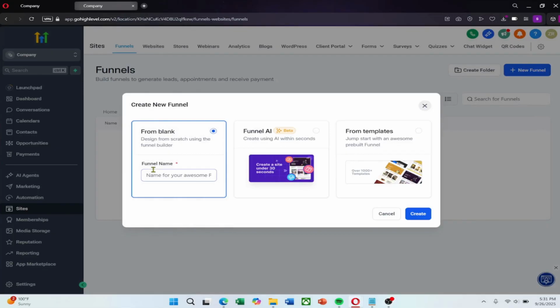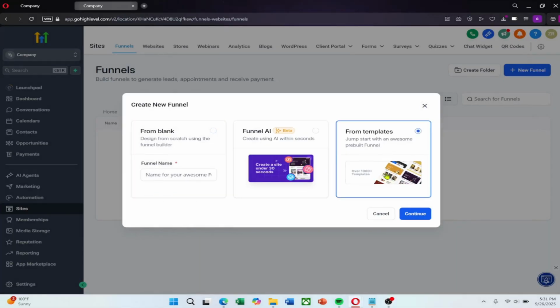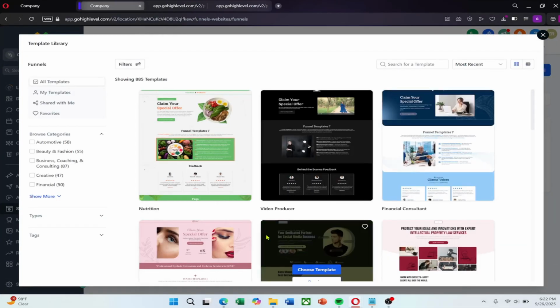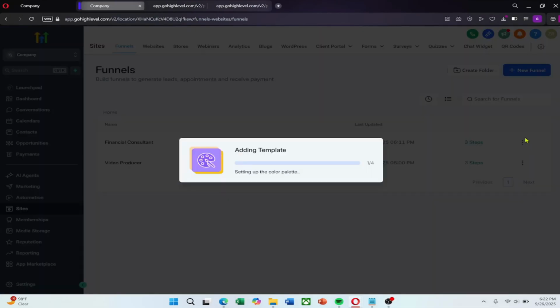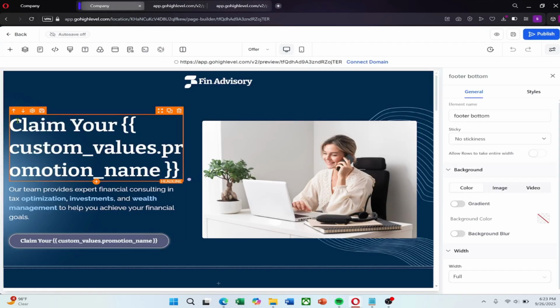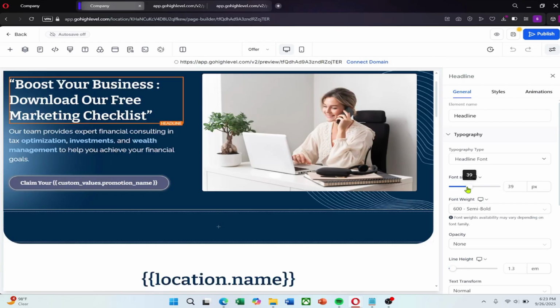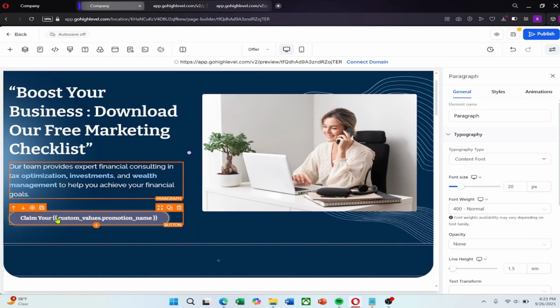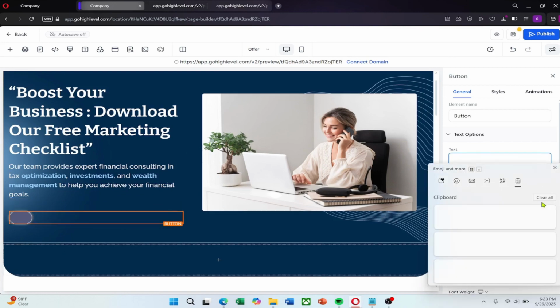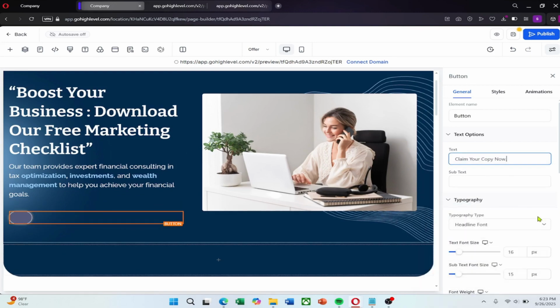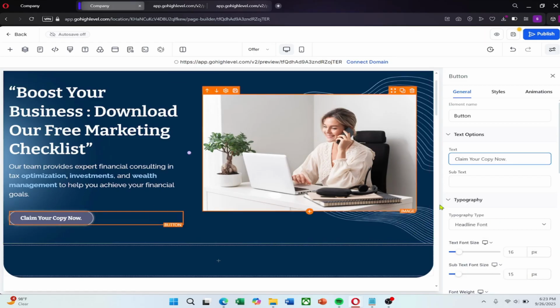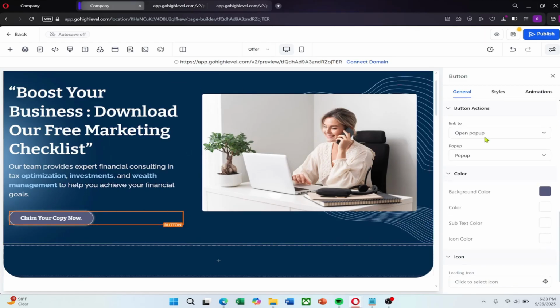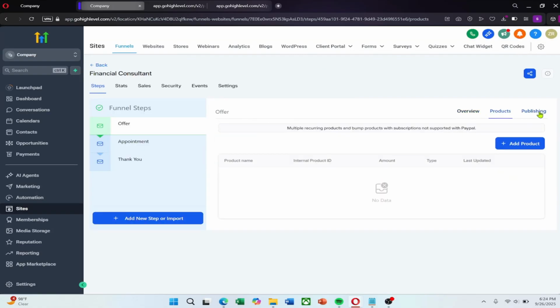The first step is the landing page. GoHighLevel provides templates you can customize, or you can build one from scratch. Choose a template that matches your brand and edit it using the drag and drop builder. Add a headline that captures attention, supporting text that explains your offer and visuals that make the page engaging. Most importantly, place a clear call to action button, such as Get Started or Claim Your Free Guide. Link this button to your form so visitors know exactly what to do next.